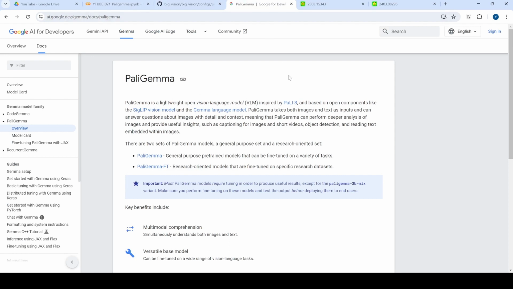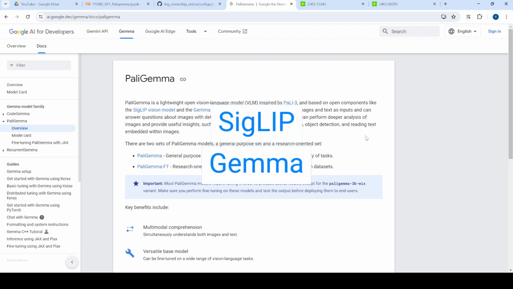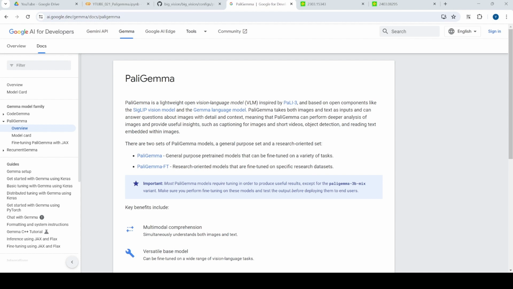If you see the official documentation, it's actually a combination of two models: SigLIP for vision as well as the Gemma language model. The beauty of this is it combines both of them, and it can do things like recognizing, captioning, object detection, and reading text embeddings within images. The good thing about it is it's pretty lightweight, and it's by Google.